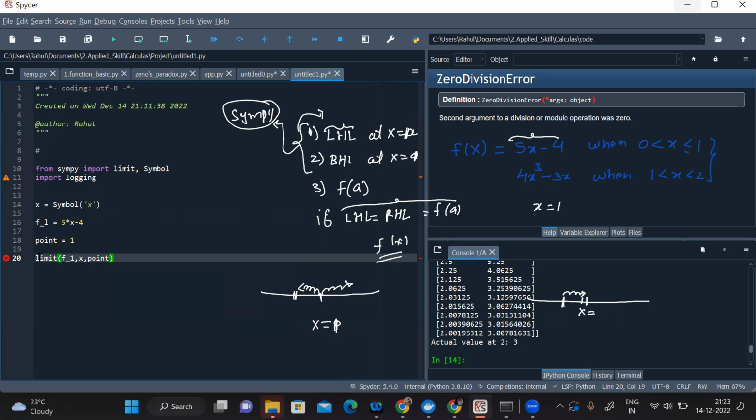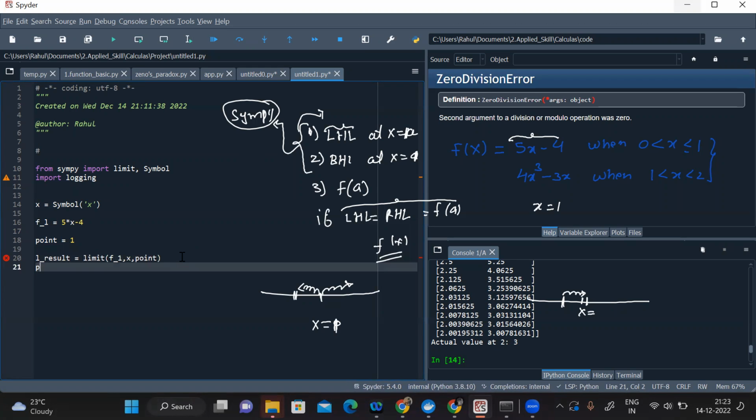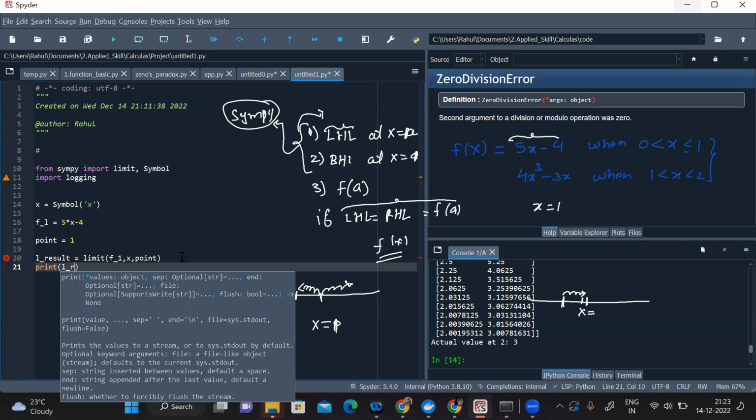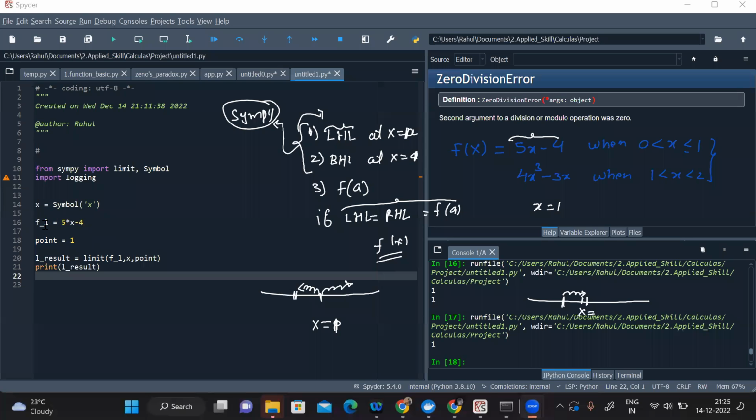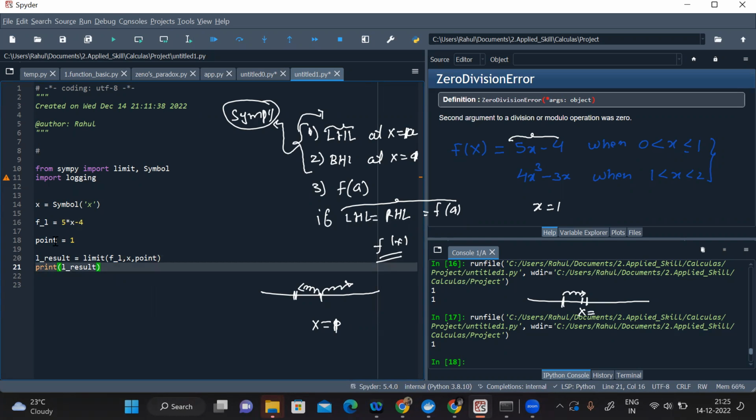Now let's store the value, so I'm storing the left result here, and let's print it. We missed something, I think we missed some variable. The problem is that here it was f of 1, so this should be f of L. Now if we print the left hand limit, we are getting 1.